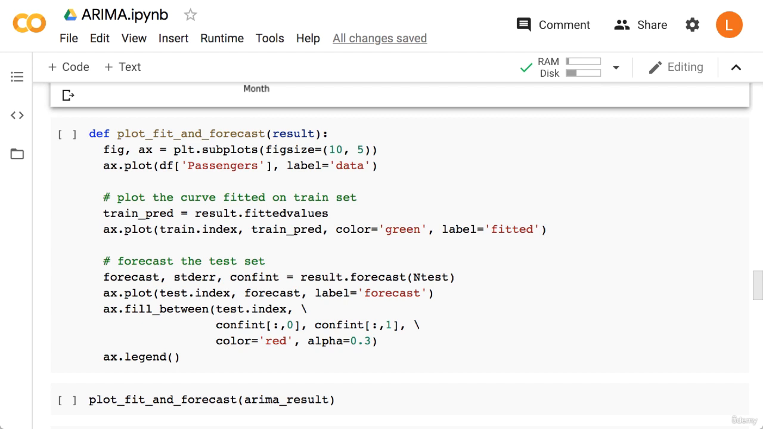Next, we're going to write a function that will plot the fitted values of an ARIMA model along with the forecast and confidence intervals. This will be helpful for the rest of this script so that we don't have to keep writing this code over and over again. So this function takes in one argument, which is an ARIMA result object.